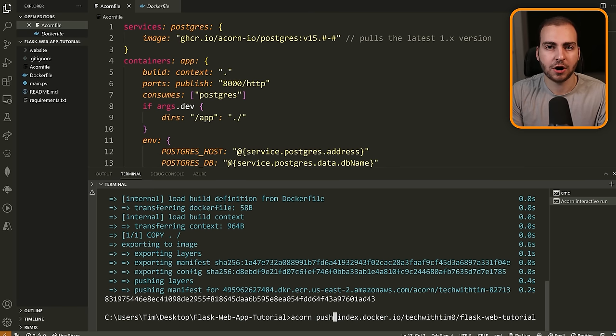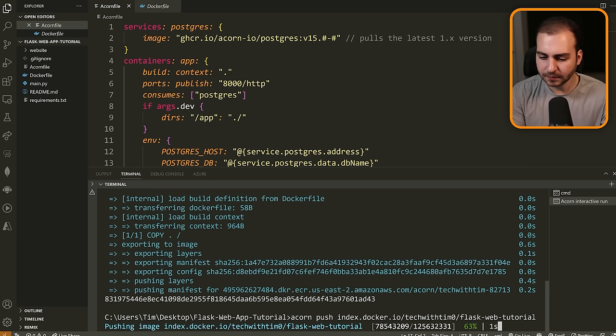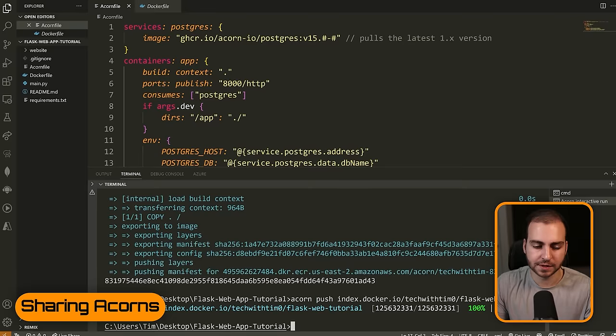And if you've ever used Docker before, you'll notice these commands are super familiar, right? It's pretty much the same thing. You just use Acorn as a prefix. So I'm going to go ahead and push that image. We'll give that a second here to upload. And once that is pushed to the registry, we'll be able to actually deploy a version of it using Acorn. All right, so this has been pushed.